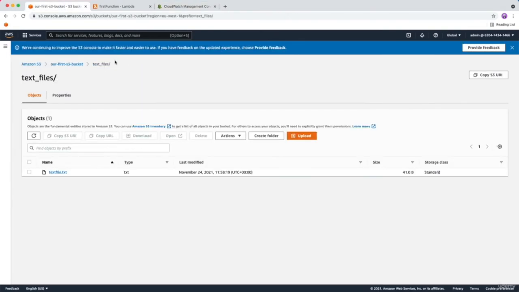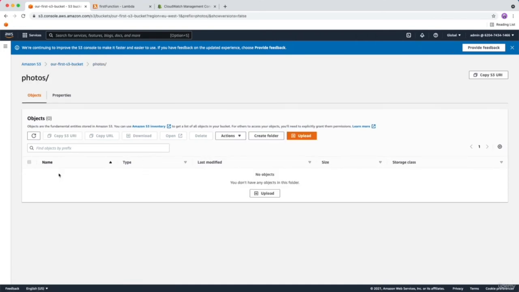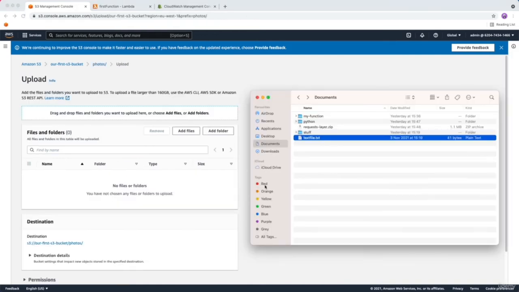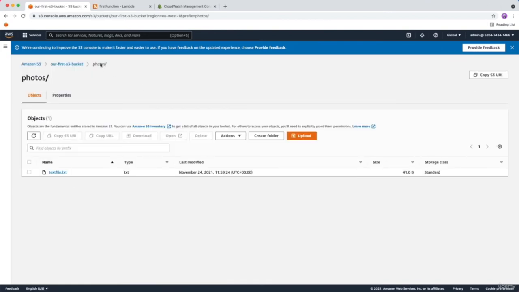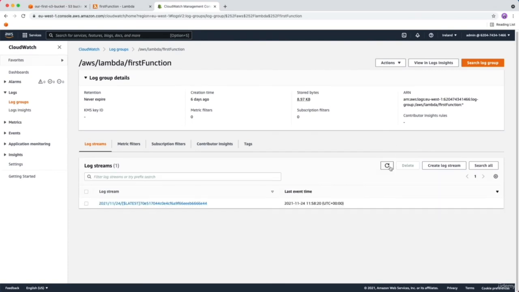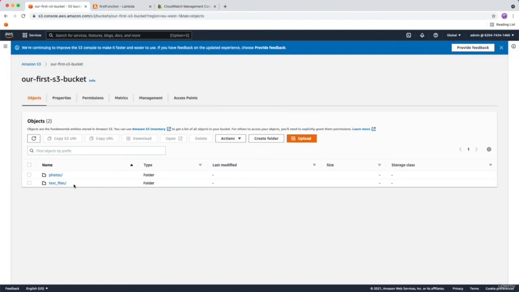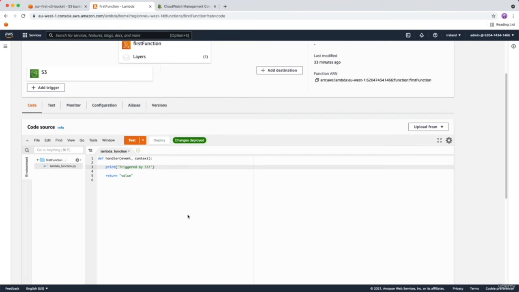Now, because of the prefix on the trigger, when we upload a text file to the photos folder, our function won't get triggered. And also, thanks to the suffix on the trigger, if we were to upload a JPEG file to the text files folder, our function wouldn't get triggered as well. So it's only going to trigger when a text file is saved to the text files folder. Now, let's modify our function to see what the event actually looks like. It will look different because it's not us who's invoking the function, it's the S3 service.